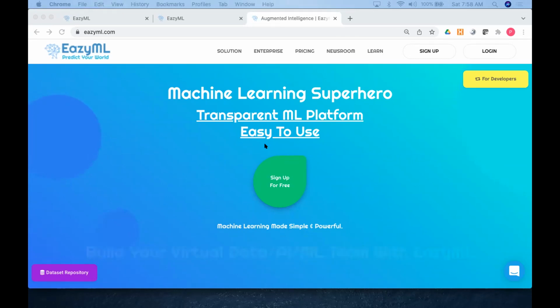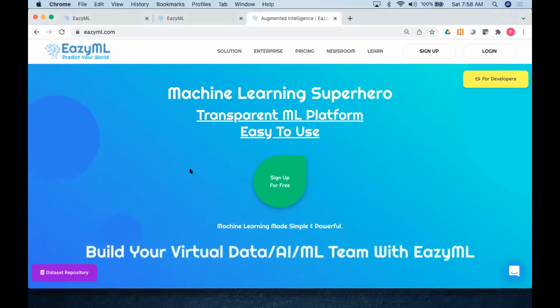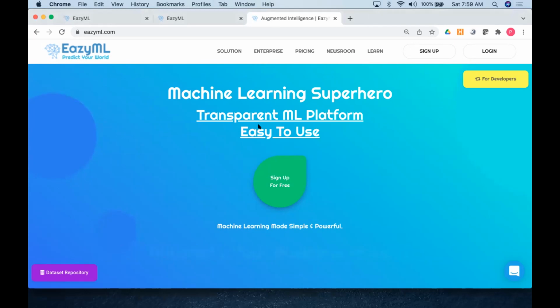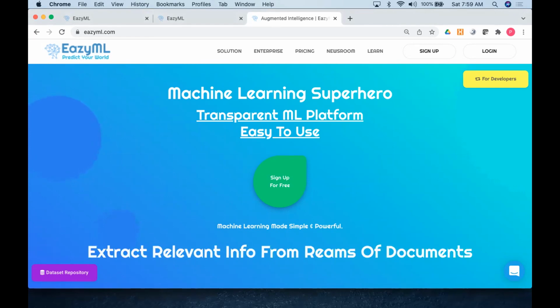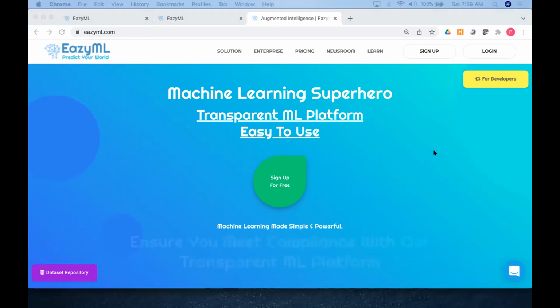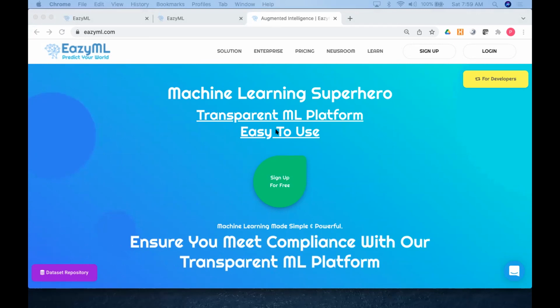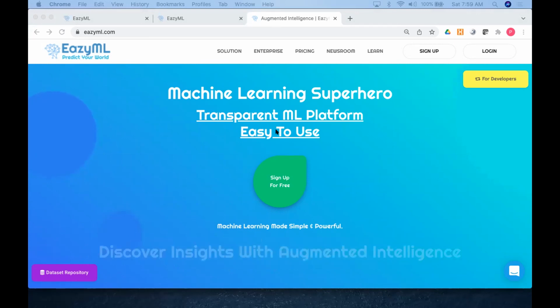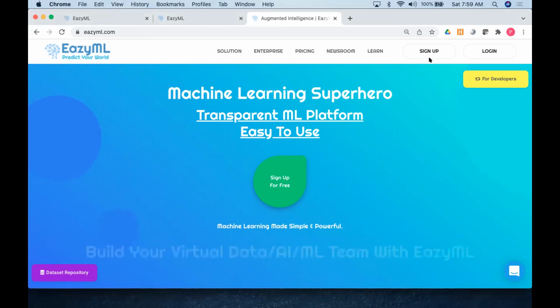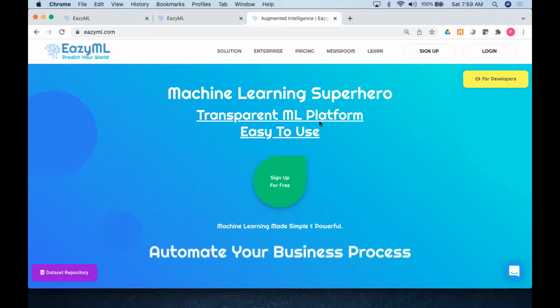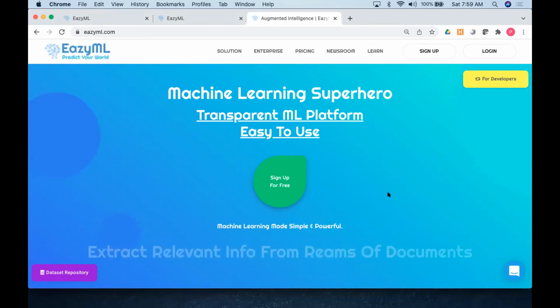Remember, this one has to do with explainable AI. So we moved away from augmented intelligence now into the other dimension of transparent machine learning called explainable AI. That's great. I hope you can see my desktop, which reads machine learning superhero EazyML.com, right? That's the screen you're looking at. I'm sharing my desktop. Yes, we can see it. So this is EazyML.com.